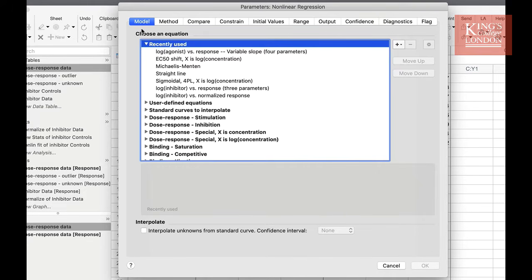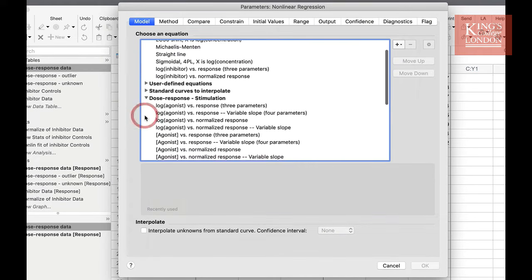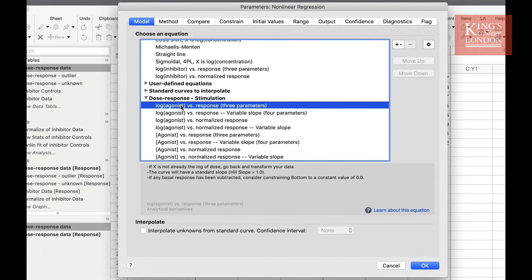The first is your model. In this case, we have a dose-response stimulation curve. So we choose an equation from the dose-response stimulation options. We know this is a log agonist versus response, and I'm going to choose the log agonist versus response 3 parameters, as I believe this fits my model best. There are many other curve types to choose from, and it is worth doing your research to work out what model you think your curve will be fitting.